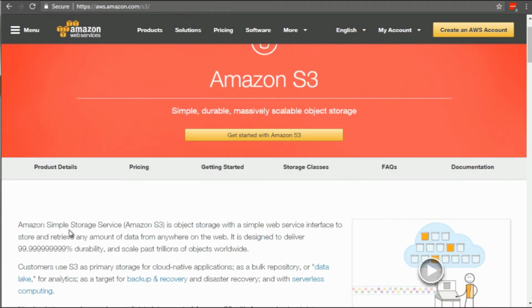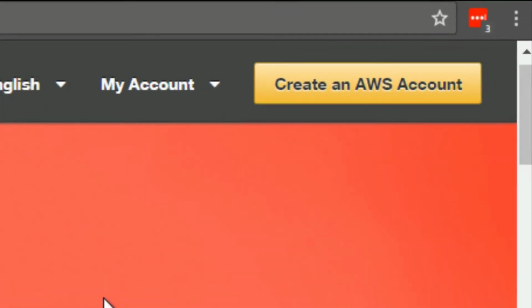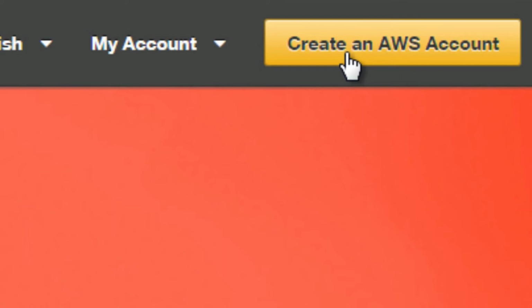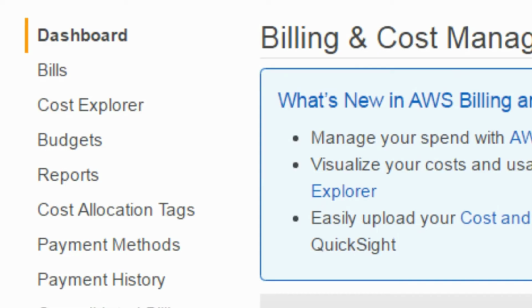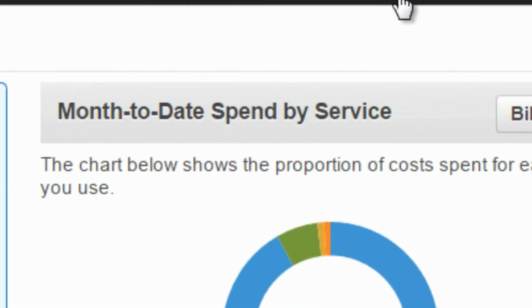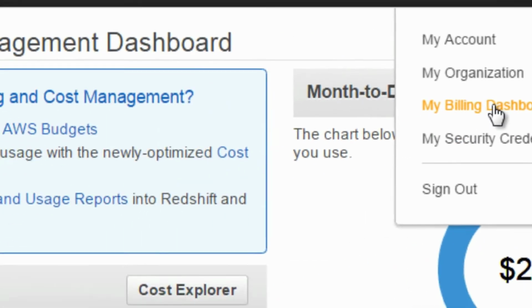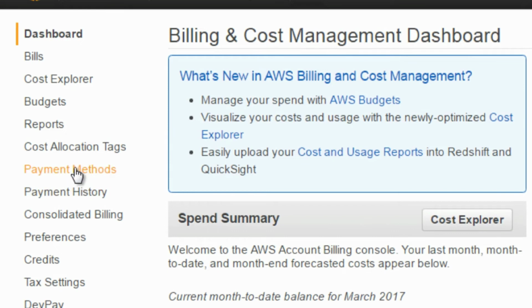It's also known as Amazon Simple Storage Service, same thing as S3. So if you don't have an AWS account, go ahead and click Create an AWS account. And then next, you need to log into your account. If you go to the billing dashboard right here and go down to payment methods, you need to add a credit card for this to work. So go ahead and do that now. And in the next video, we'll discuss different recommended softwares that you can use.